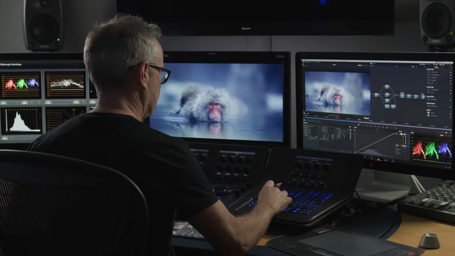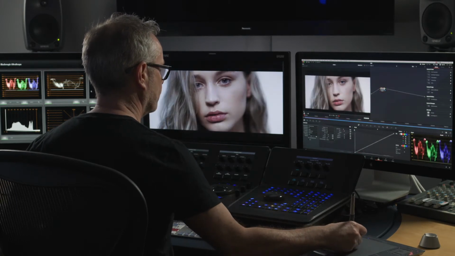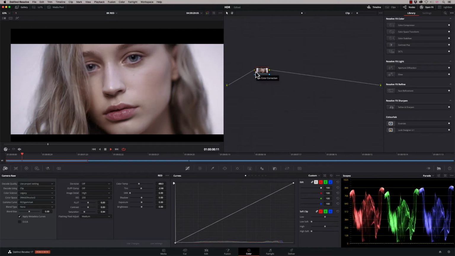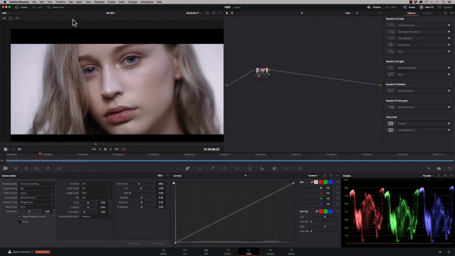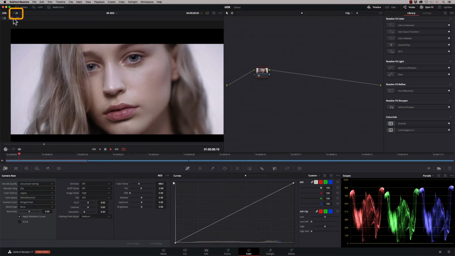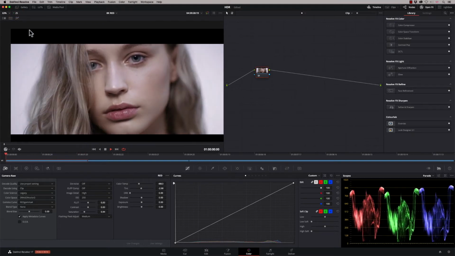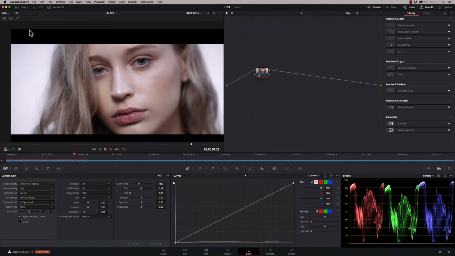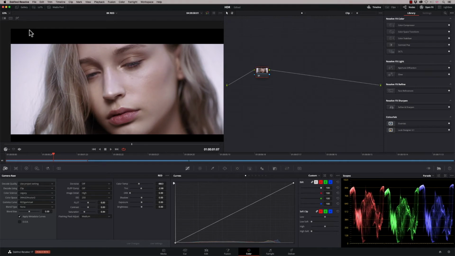So 8K RAW, I'm going to reset that node. And first of all, play it back, no problem at all. Up here, you'll see the speed in frames per second. So it's running at 25 quite happily. I'll leave that going in a loop, and I'm just going to start grading on it. And we get instant update. It is really powerful.